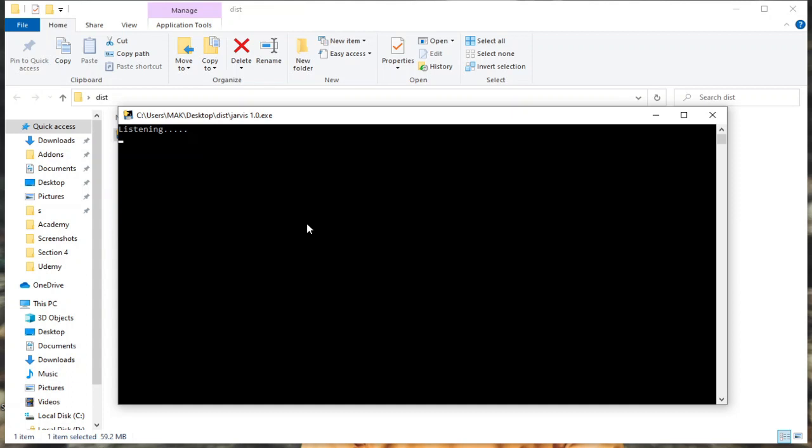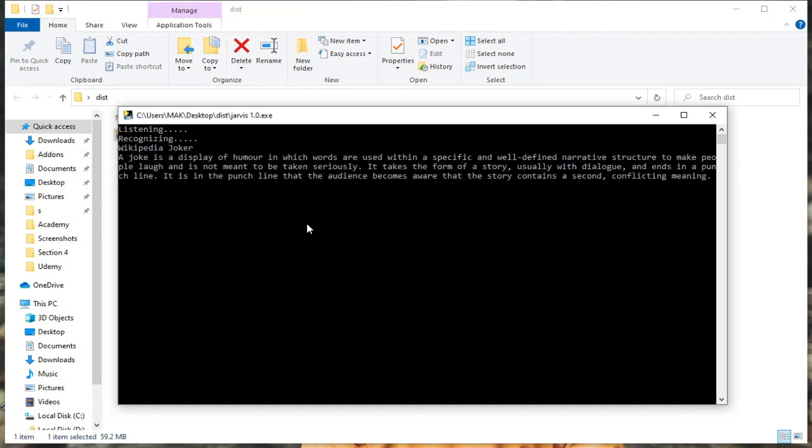Wikipedia, Joker. Searching. According to Wikipedia, a joke is a display of humor in which words are used within a specific and well-defined narrative structure to make people laugh and is not meant to be taken seriously. It takes the form of a story, usually with dialogue, and ends in a punchline. It is in the punchline that the audience becomes aware that the story contains a second, conflicting meaning.